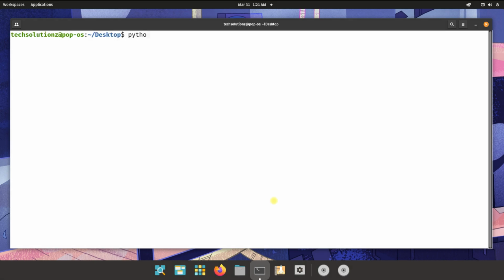Make sure to have any version of Python 3 installed on your Pop. It's built in PopOS. Verify your Linux build. We are on PopOS 21.10 based on Ubuntu Impish.